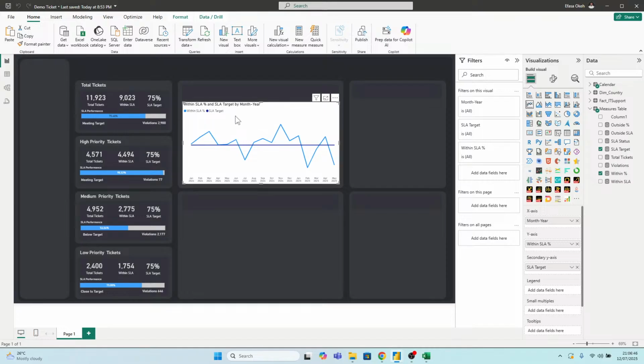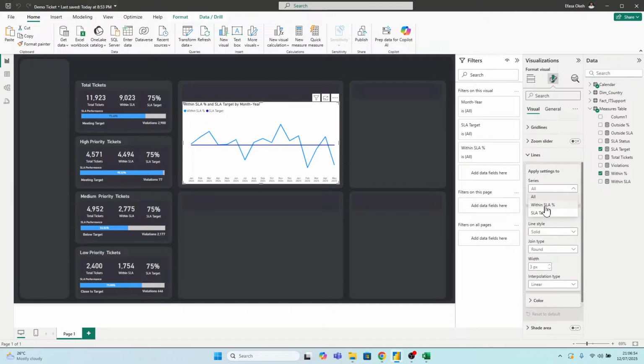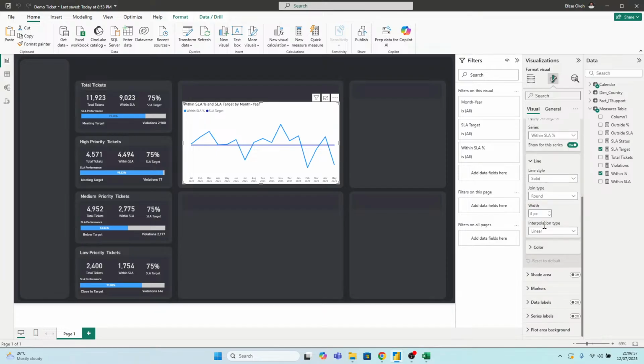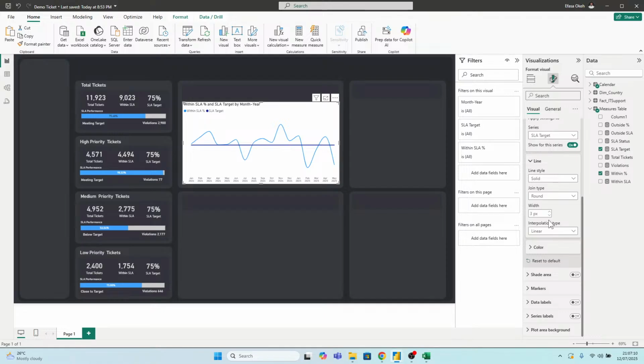The next thing I'll do is come to format, let's start with the lines, right? For the lines, we can actually switch to the within SLA and decide if we want to have a linear or a smooth line. So you can see we have a smooth line, right? And the width is actually 3. We can make the width 2. Okay, now I'll go back, change this to SLA target. I want to reduce the width to be 1 or 2.